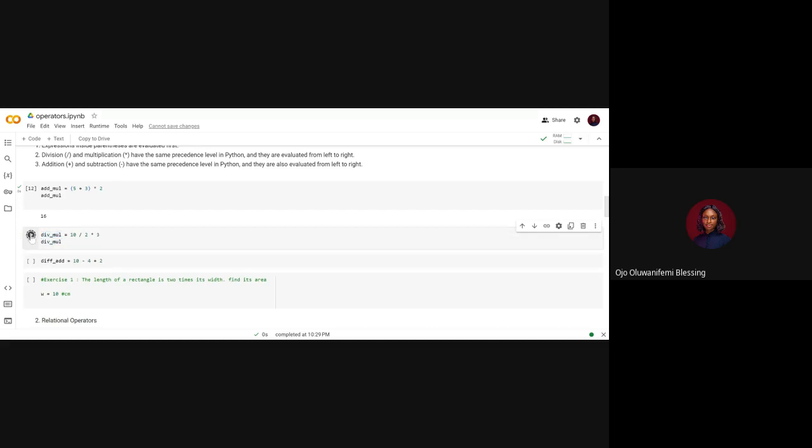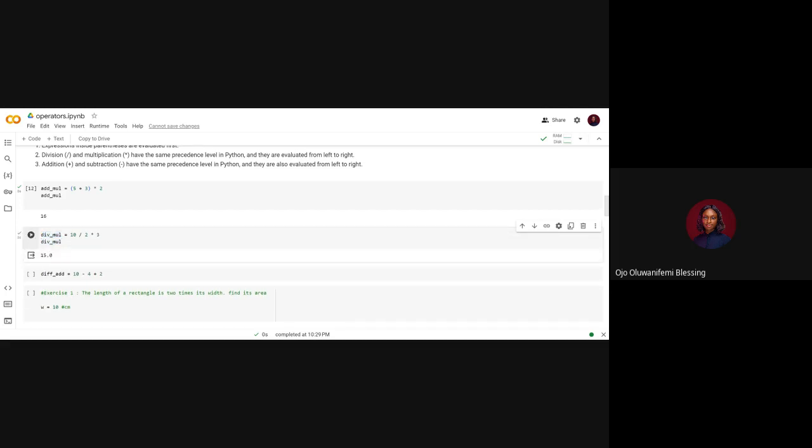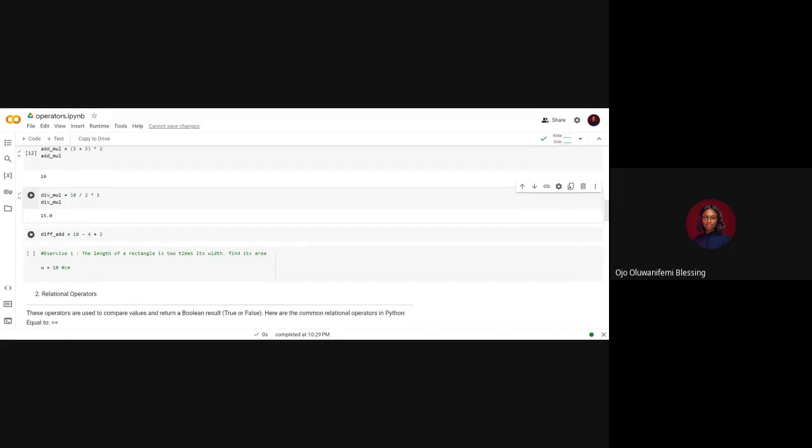We're supposed to get 15. So I hope this is clear. Same as subtraction and addition. So, can somebody tell me what data type is 15 coming at us?